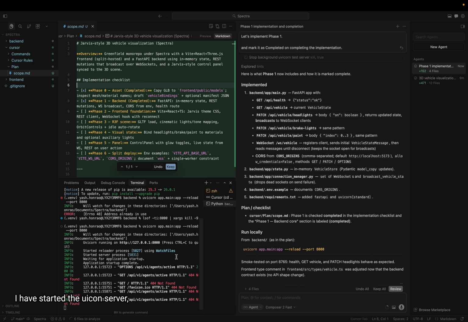Have started the Uvicorn server, and since we finished implementing phases 0 and 1, it has gone to the plan and also marked it as completed. So this helps me track what phases are completed. I'll go ahead and commit the progress made up till now.